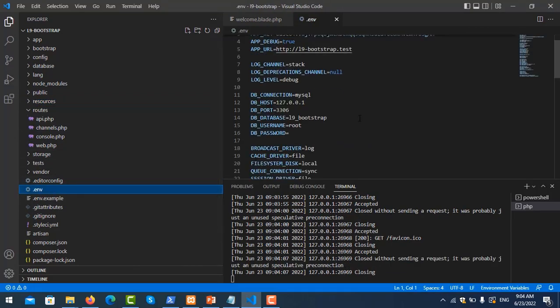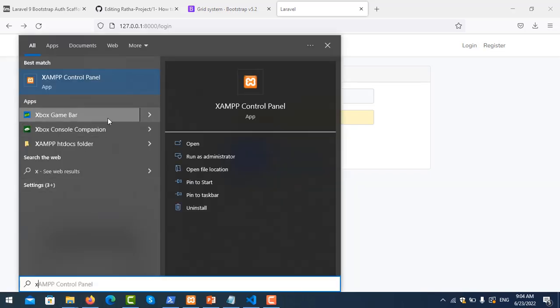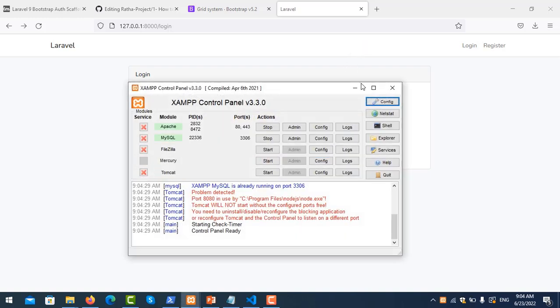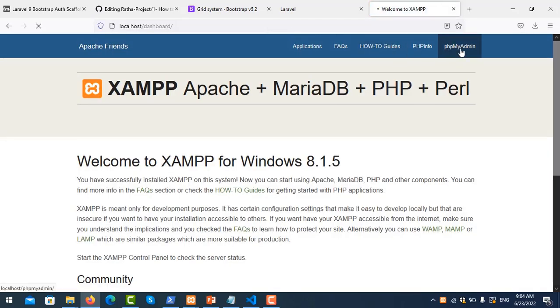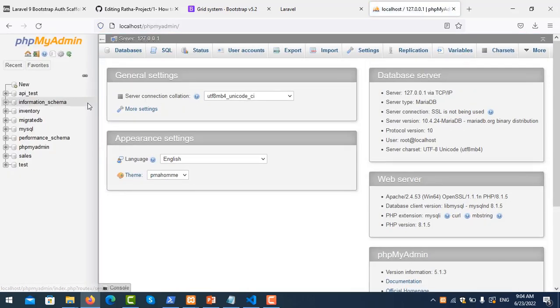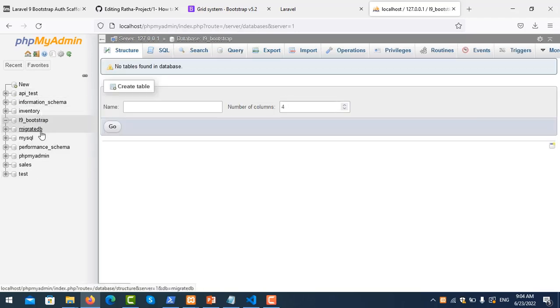Yes, .env. So my database is okay, you can change, but in this case I want to create a new database. I copy this and I don't want to change anything. But in practice you can use the existing database you want, right? So let me start. Okay, I started already and go to my phpMyAdmin. Wait a moment, I create a new one. Yes, I create one database. So we have the database L9 Bootstrap.